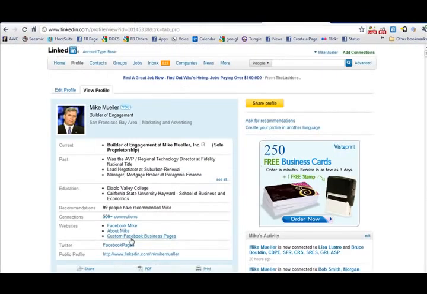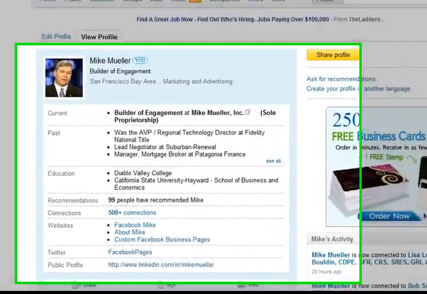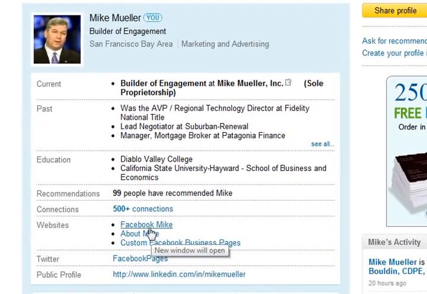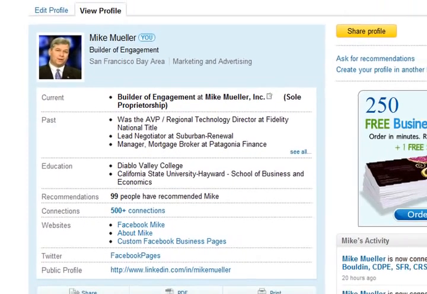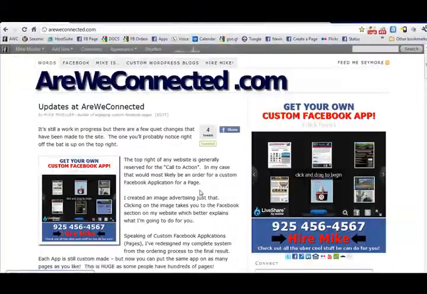If you're on LinkedIn, you get 3 links. 1, 2, 3. Where do they go? So Facebook Mike, guess where it goes? It goes to my Facebook page, not my profile. Make sure you use all 3 links. And then, of course, you can connect a Twitter account to LinkedIn if you like. So that's it. What I would do is I would go out, I would start a Facebook page, I would have a WordPress blog, and I would connect all of them. But that's how you do it.